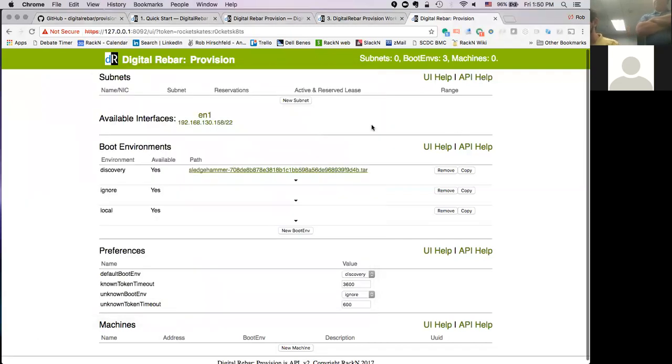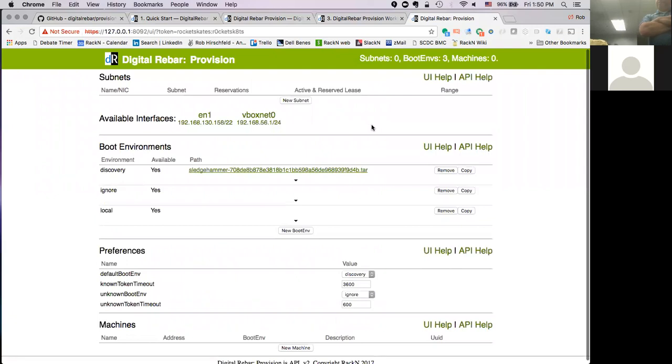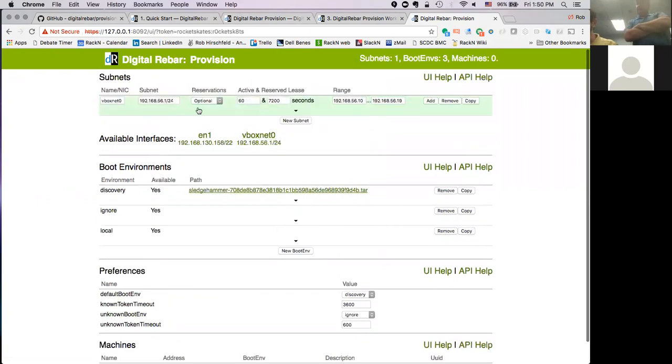So now, if I refresh, I should have another interface. Or maybe not. I probably have to attach to that virtual network, right? Oh, discover. Look at that. Now you can select your VBox net, and the subnet represents the range of addresses. Optional means that we're not going to require MAC IP bound. We're just going to take anything that shows up. If you require reservations, then you can limit what we respond to. You can set that to required.